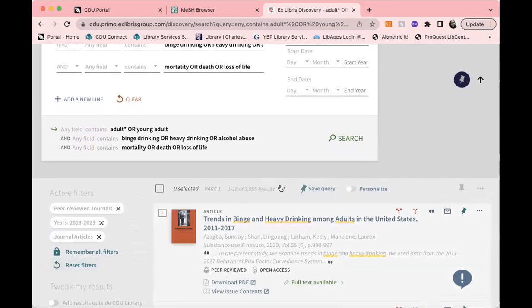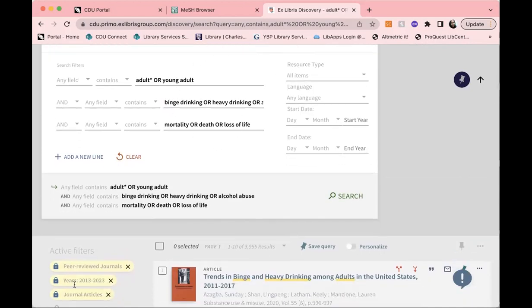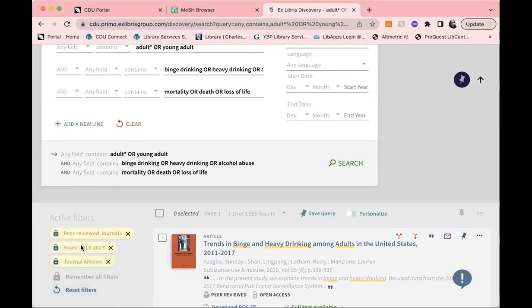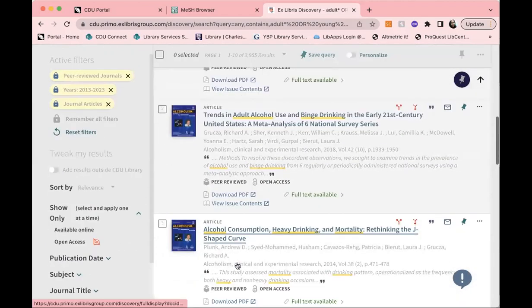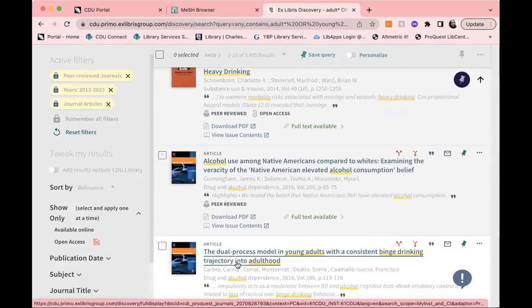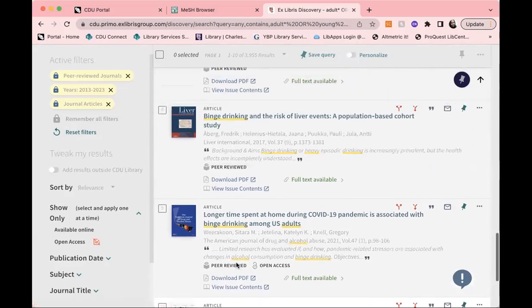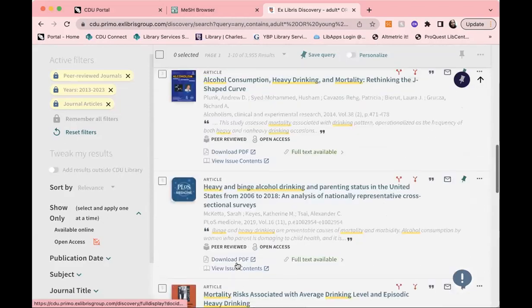Again, 3,000 results. I'm going to click remember all filters because I can choose to change this, and when I do change this, if I click remember all filters, I don't have to go through this process again. Now what library search does is it attempts to go through every single one of the databases that we subscribe to. Library search is not as powerful as database searching, which is why I'm also going to show you that.